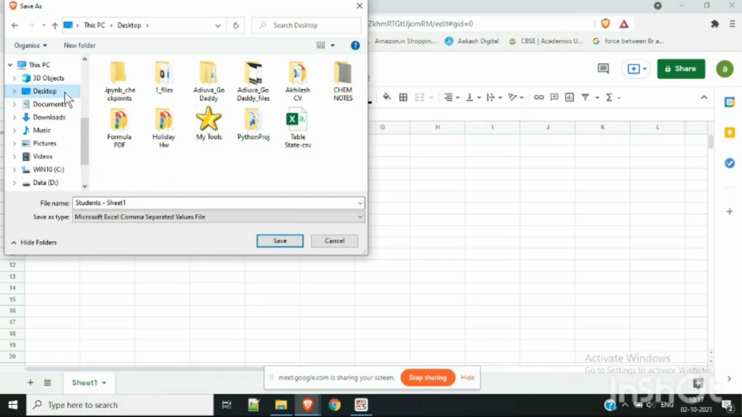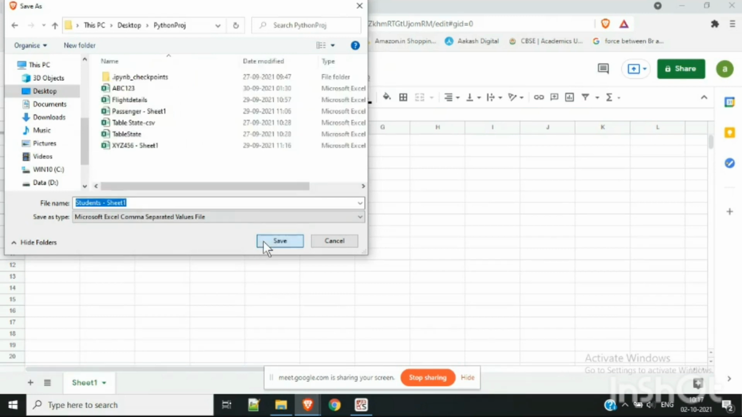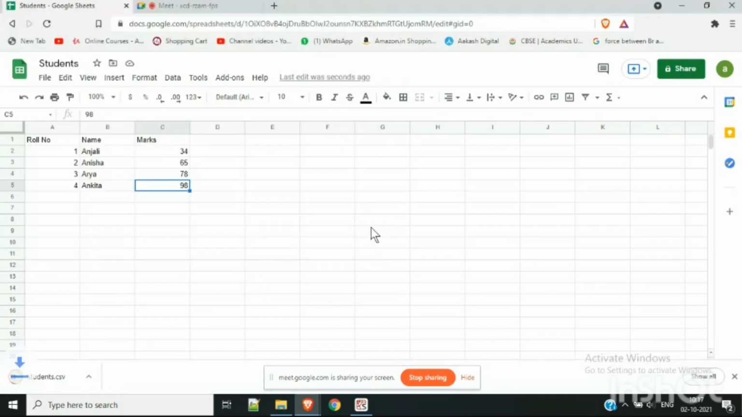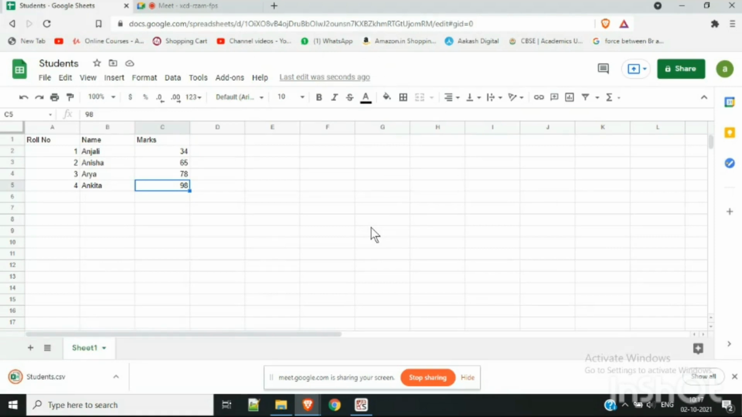So in the desktop, currently I'm having a folder named project file, Python project. So you can just make a separate file and you can save it in that. So on the desktop, I've made a Python project file. I'm clicking on it. I'm going to open it. And in this Python project file, I'm going to save this students sheet one. Okay, let me just name it as students and I'm going to save it. So now I've saved my CSV file.